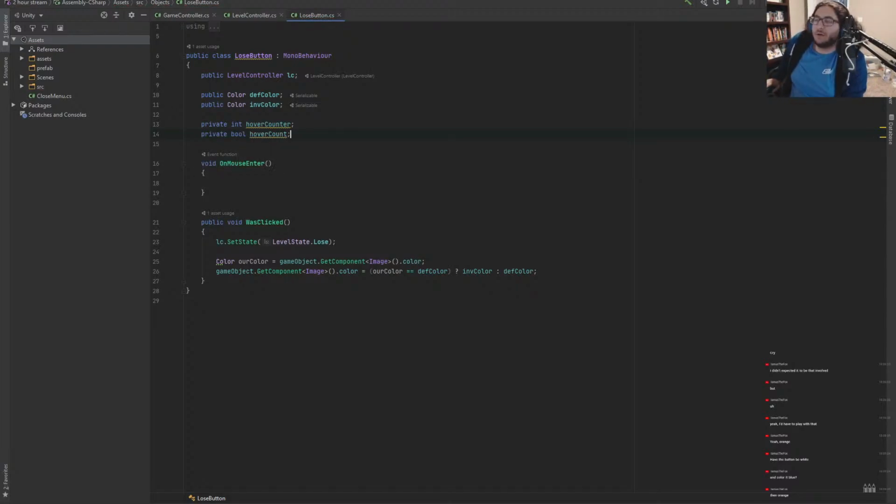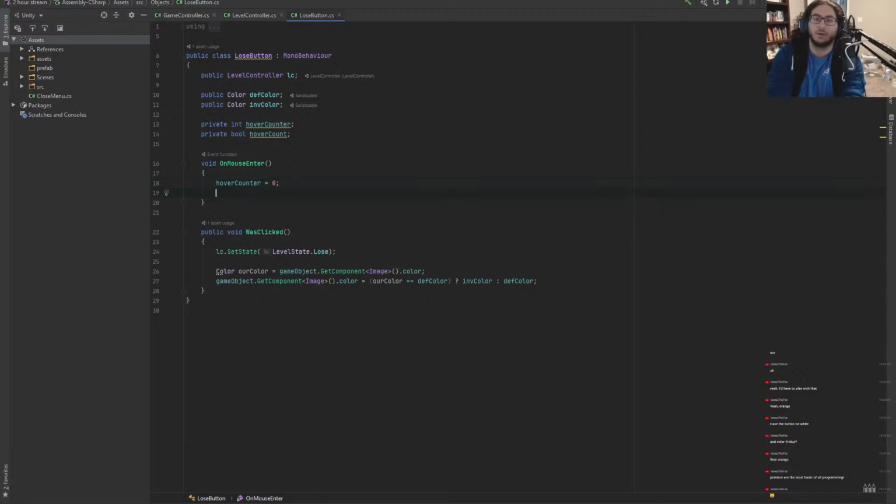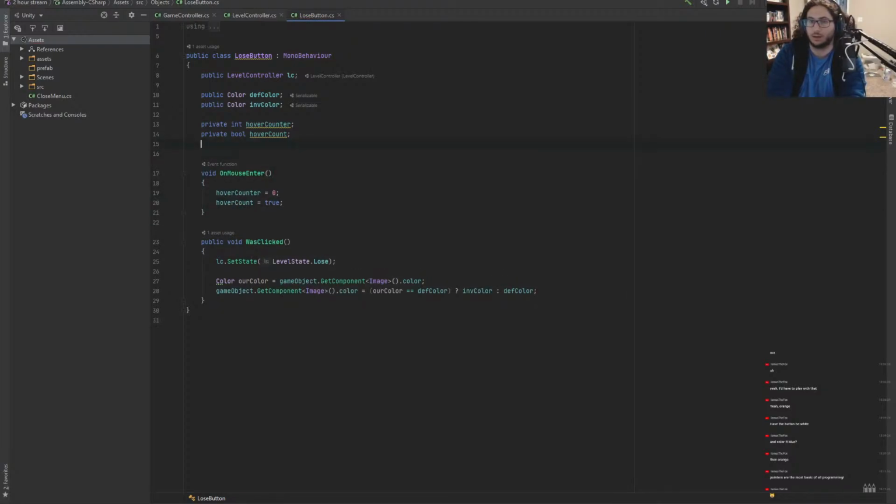Ooh! While hovering over it for 10 seconds, your idea, Yamas, what if they have to move their cursor off it at exactly the 10-second mark, or as close to the 10-second mark as they can? Let's go with that. Okay. Hover counter equals 0. Hover count is true.